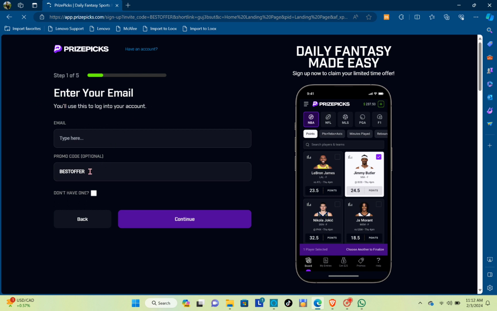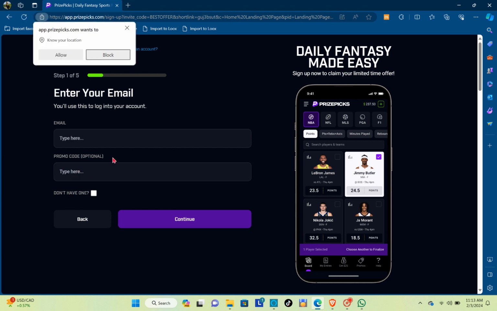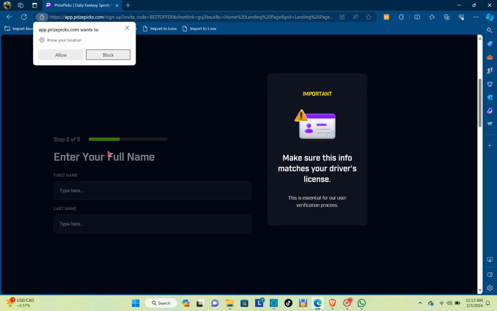Now you can see it takes a few seconds for the app or the website to load, and here you'll need to enter your email and then a promo code. Now you can see there's already a promo code in here, but if there is none, you can enter the promo code that you've gotten from someone, so you can just type it in here. And here you can click on the continue option and you can follow the rest of the steps.